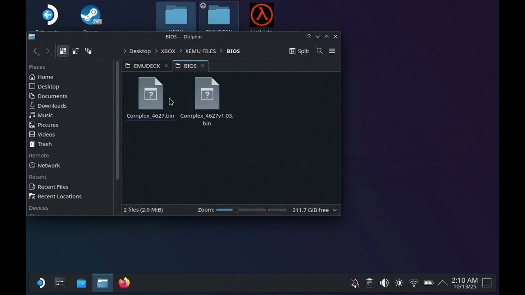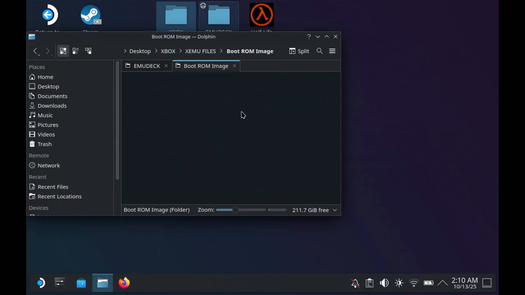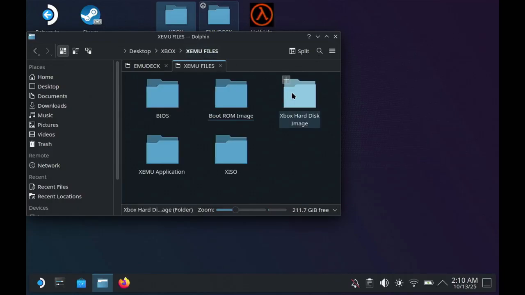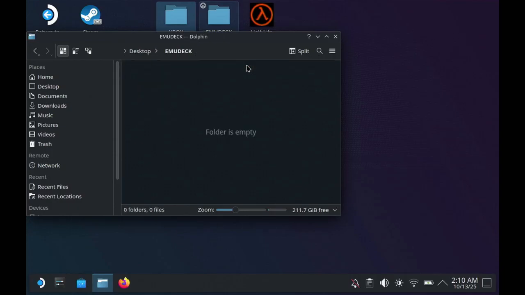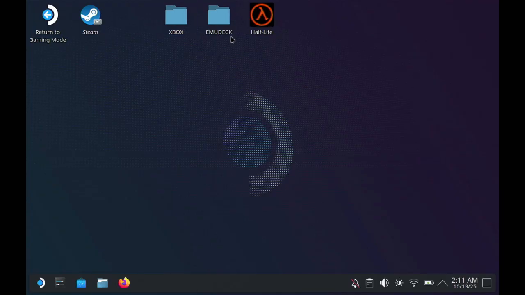So to recap, you need the BIOS. This is the one we're going to be using, 4627 version 1.03. You need the MCPX file, which is the boot ROM image, and the HDD, the hard disk image. You also need the game. And you want to make an Emudeck folder. Also, I have Half-Life here. I'm going to explain more about that in a bit.